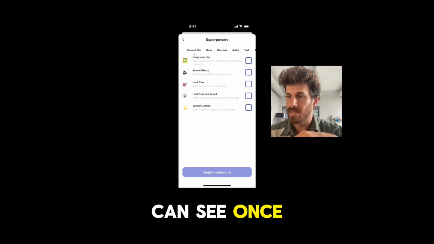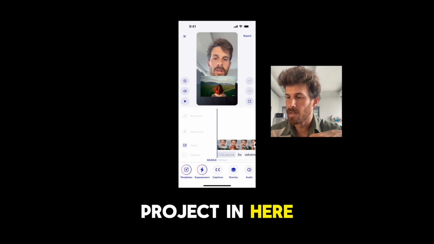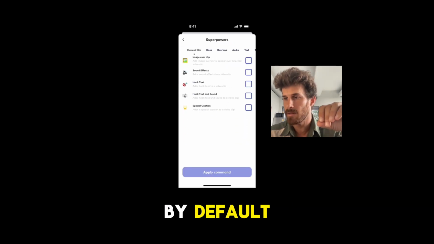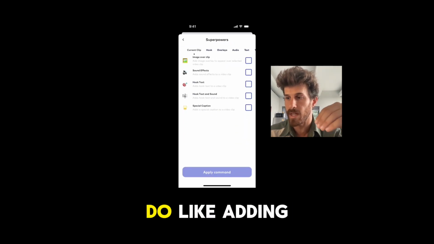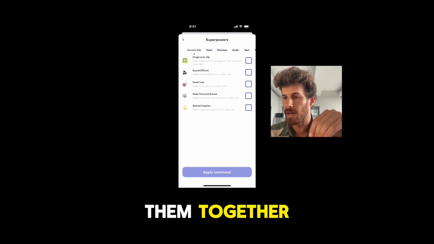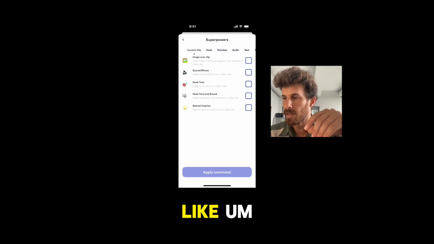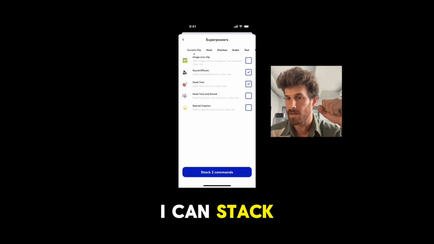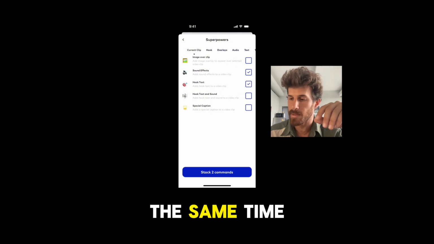So as you can see, once I have a project in here, and if I tap on the Superpowers button, it'll have the current clip selected by default. You can see there's a bunch of different superpowers that I could do, like adding sound effects, adding hook text, and you can even combine them together. So maybe I want to add a hook text and sound effect to a video clip. I can stack the commands and even run more than one at the same time.